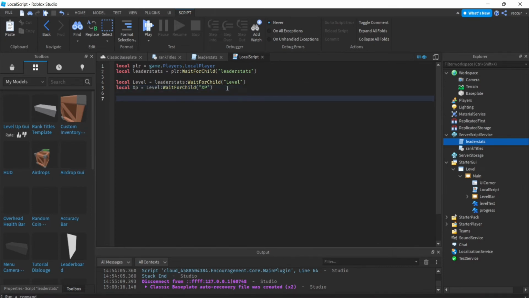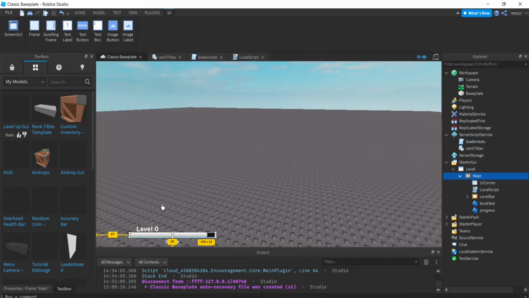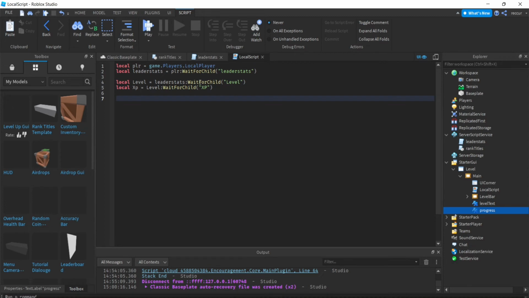Now let's actually start with making variables for our GUI. So there's this one big main frame right here. This holds everything. This is our level bar, so we can move this. This is the thing that's going to be moving. And level text. This is our level, and this is our XP. So this shows how much XP we have out of the total amount of XP we can get per level.